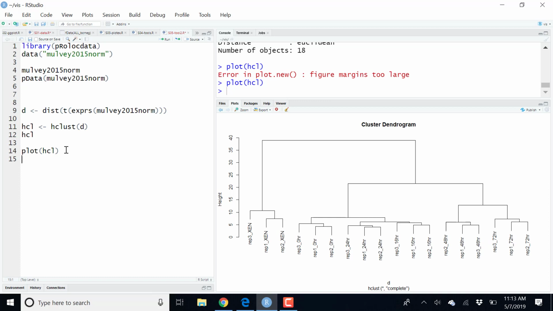Again, the first step is to calculate the distance, then feed that distance into the hclust function, and then eventually plot the tree with plot. That might be what we want, and we might want to stop there to get an overview of the relationships between these samples. But sometimes what we also want to do is to infer cluster membership from this tree.